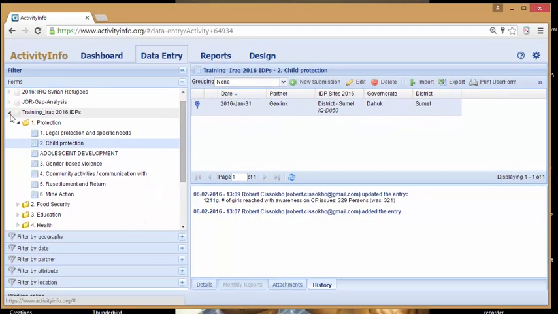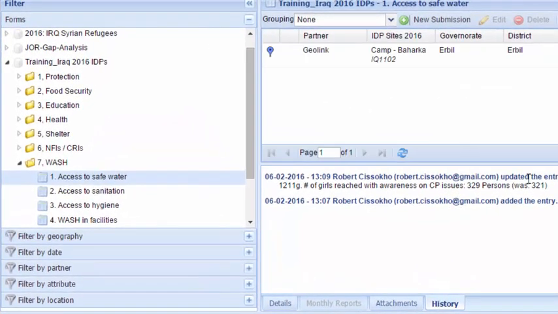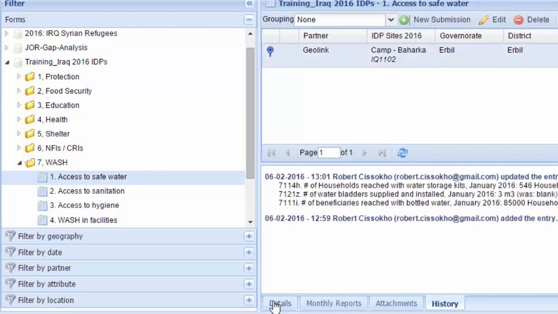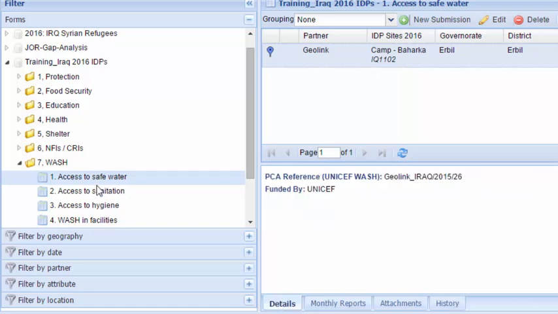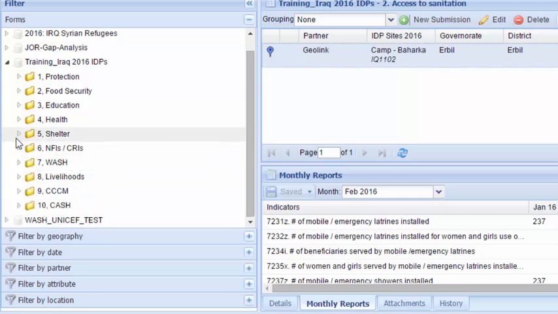So let's go back to WASH. Here you can see the details. You don't have that many details. This is what you have as details. But in the monthly report, you can see what has been entered. And the attachment function and the history function are the same for the two ways of reporting. So this is a way of reporting. As I told you, this way of reporting is used for WASH.